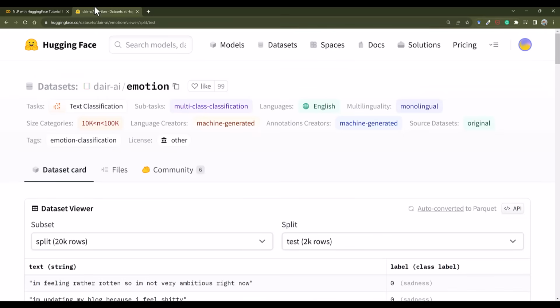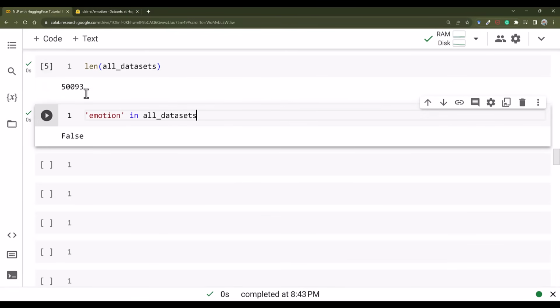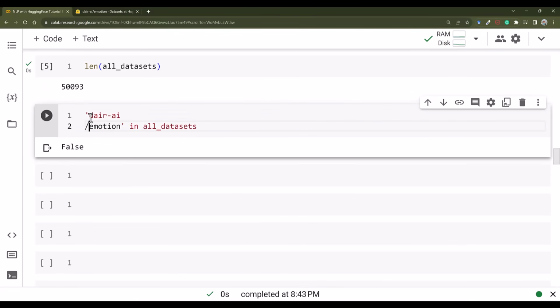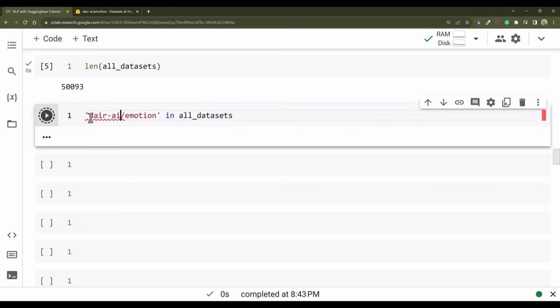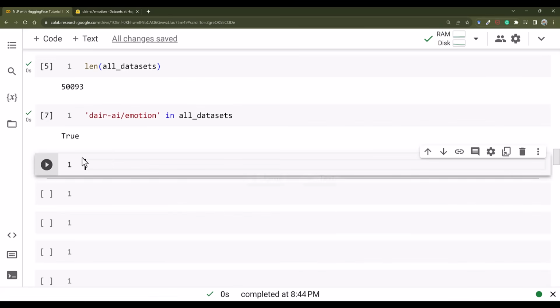The reason is, you see, these emotions are at this particular location. So you need to give this address here just to make sure that you find this emotion. So it says true. By default, if we pass just emotion data, it will take from here itself.